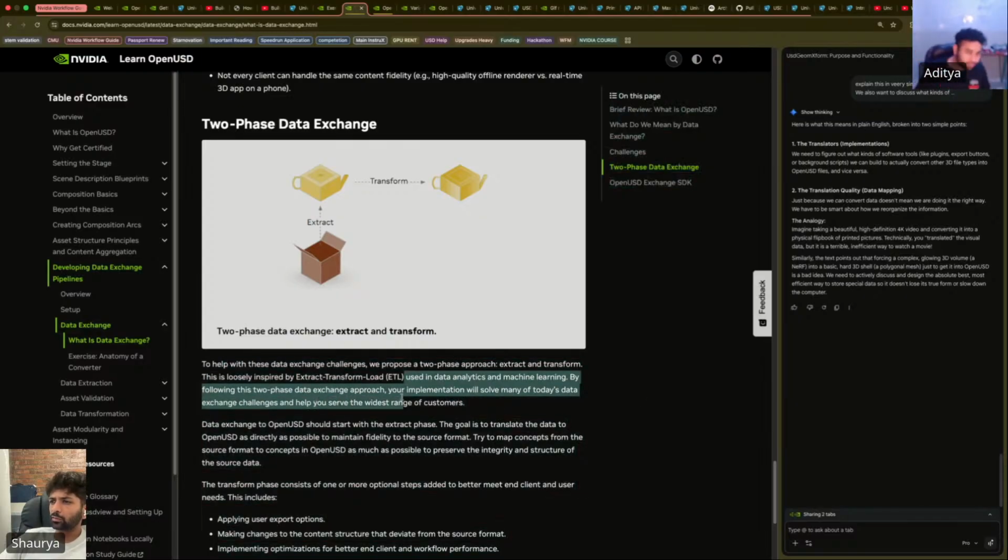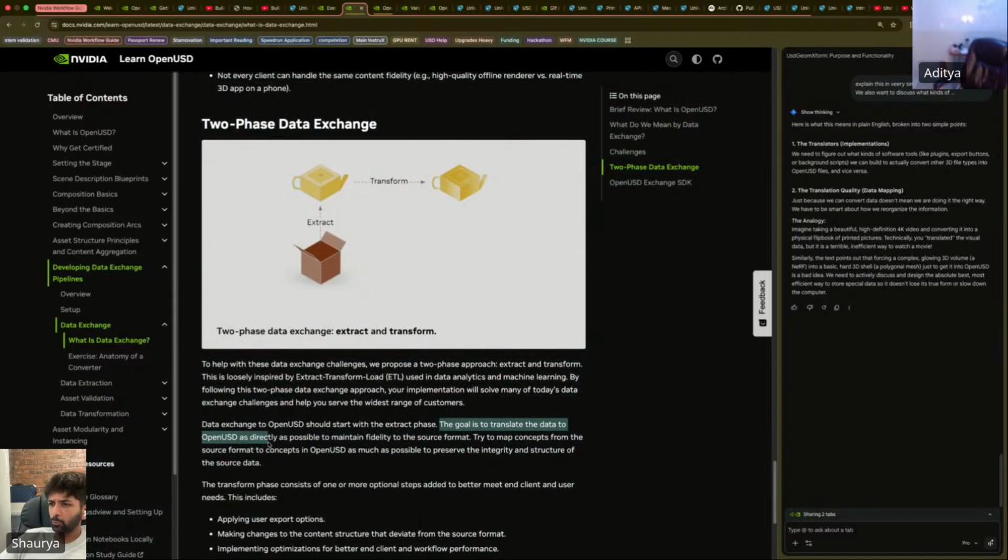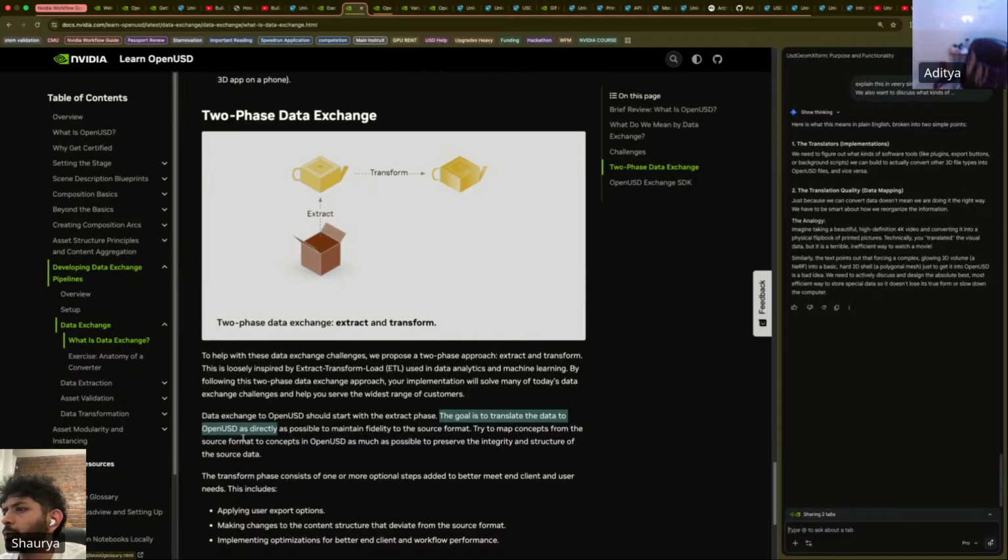Following this two-phase data exchange approach, implementation will solve many of today's exchange challenges and help you serve the widest range of customers. Data exchange to OpenUSD should start with the extract phase. The goal is to translate the data to OpenUSD as directly as possible to maintain fidelity to the source format. Try to map concepts from the source format to concepts in OpenUSD.